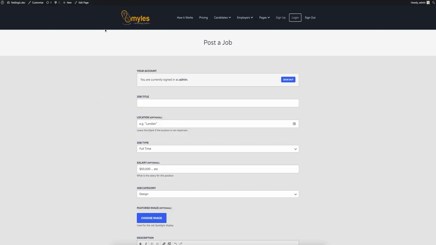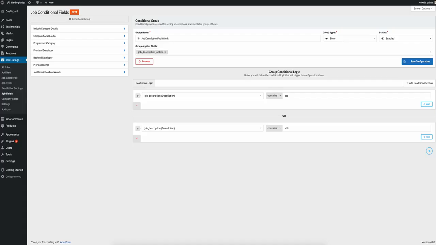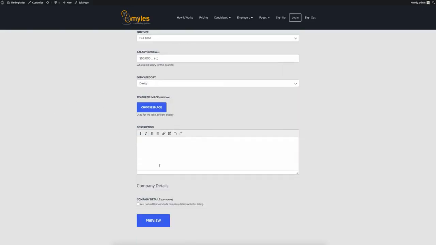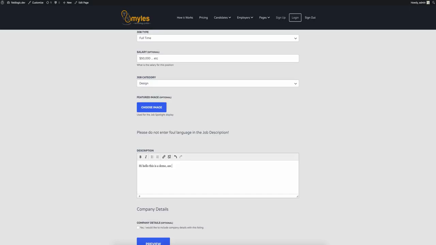There we go. See, so clearly there was something weird that I did by adding and removing all those different rows and sections. But as you can see, I just removed it and then set it up again, and now it fixed the problem. So let's go ahead and go down here and preview how this works. So in the description, we'll say, hi, hello, this is a demo, ass. And you'll notice there it shows that field.